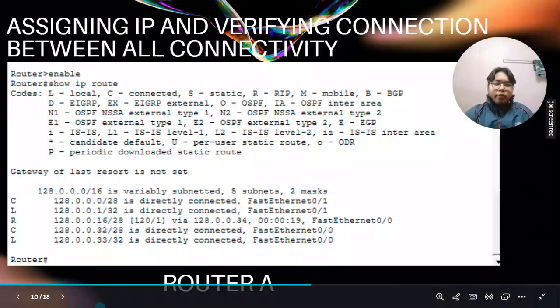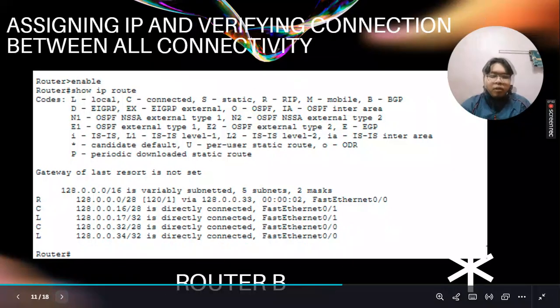Alright, starting this off with router A. Here we are checking out the routing table using the show ip route command, just to make sure all our IPs are assigned correctly and the connections are good to go. Moving right along to router B, we are doing the exact same thing. We just pull up the routing table to verify that the networks are properly mapped and talking to each other.